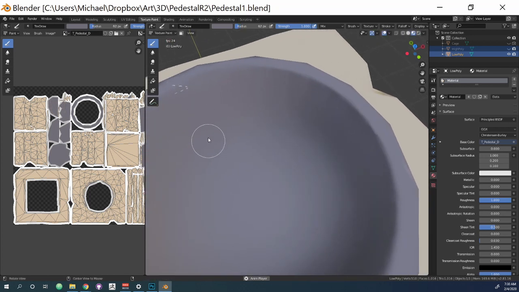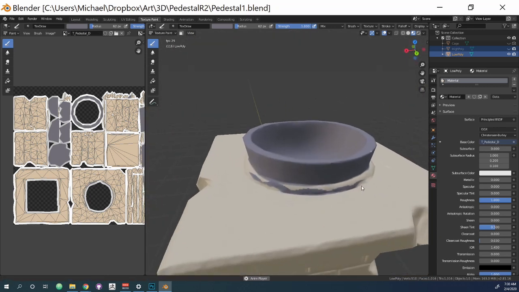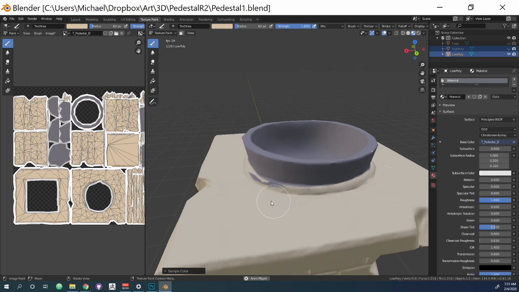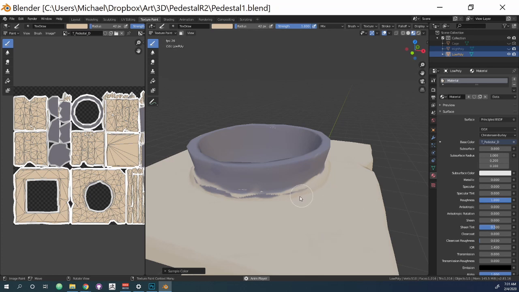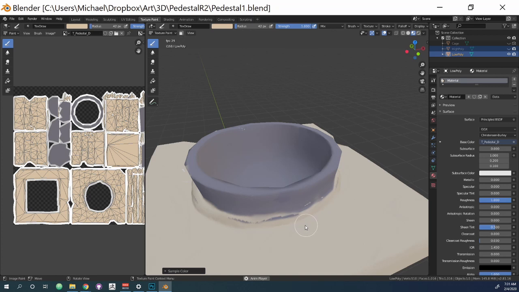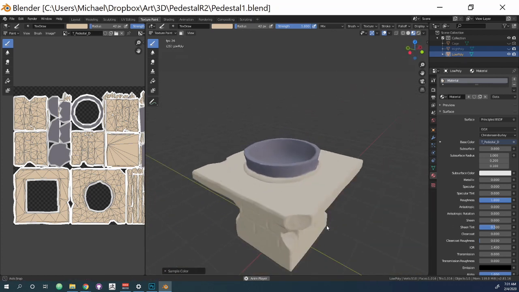And these artifacts that you get here, this is the byproduct of our less than ideal topology. But we'll see if we can smudge those out. And coming in here, cleaning up our edge work. Very nice.